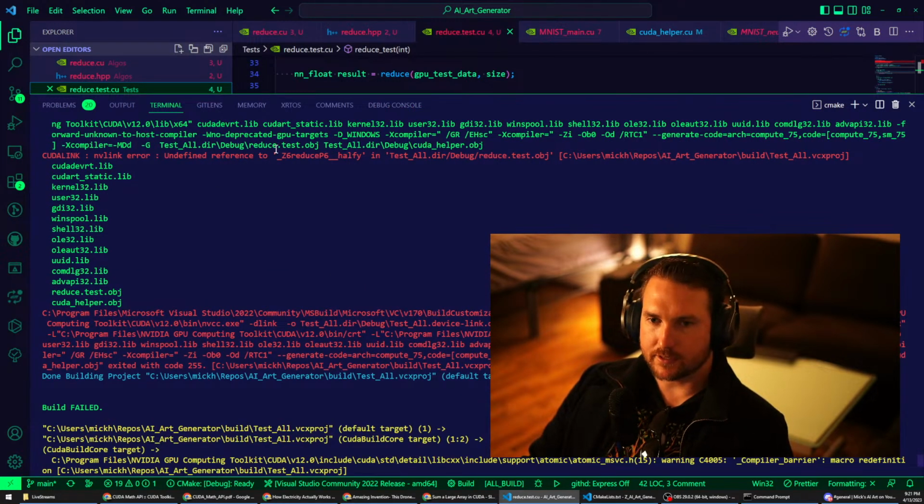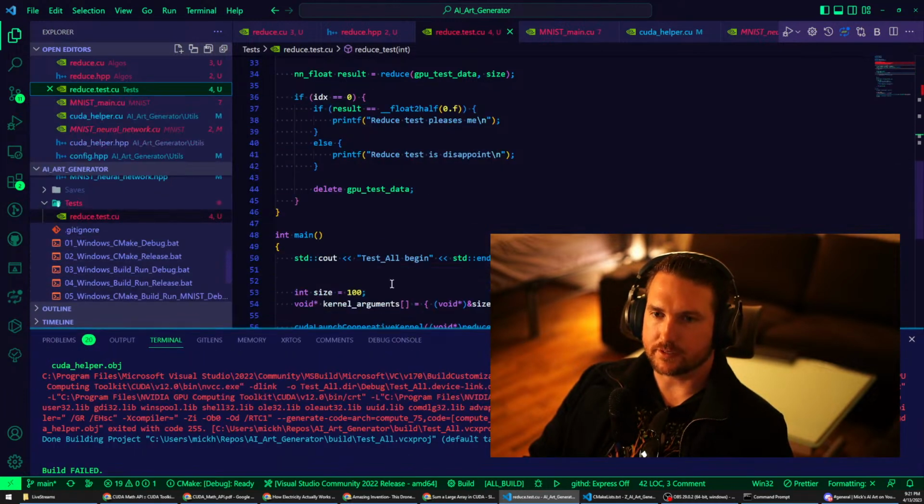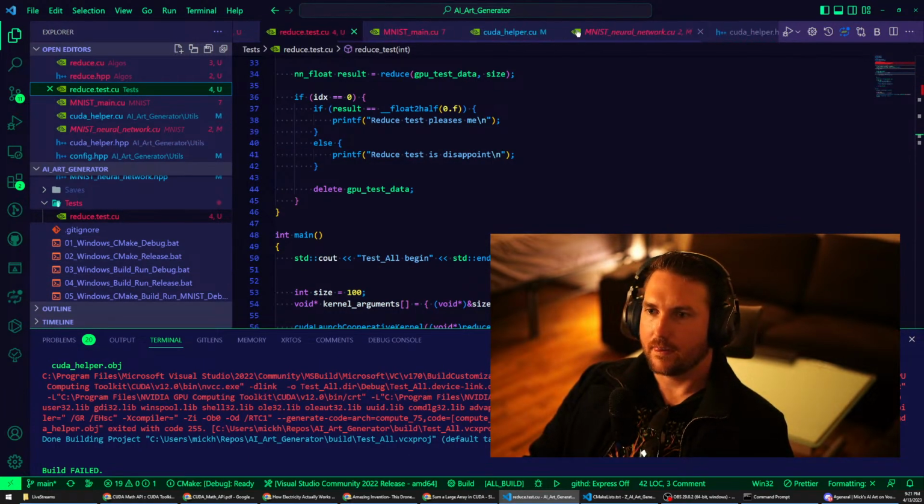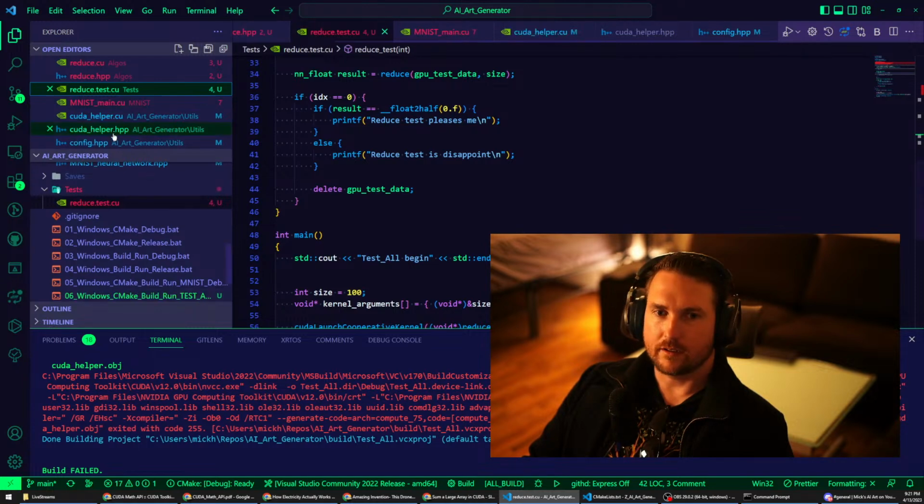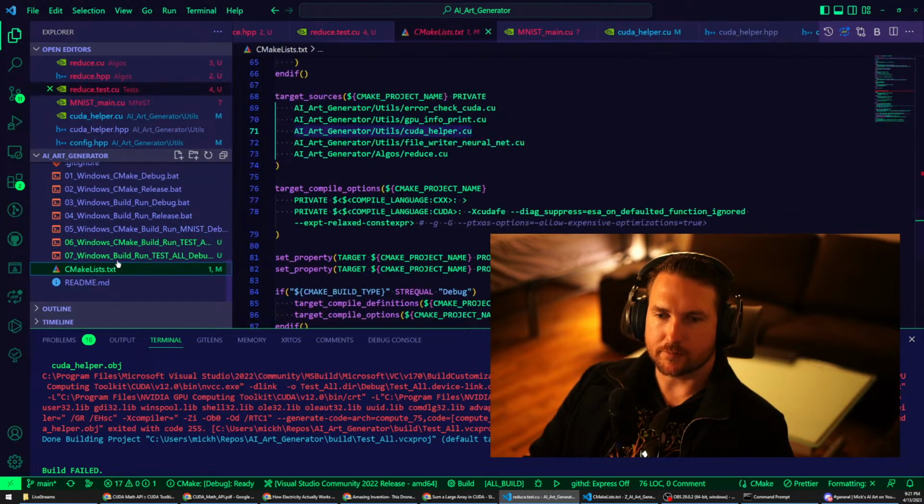Oh, okay, it's the same thing. It's not fine. Oh, that's okay, that's what the problem is. It's the same problem as before. The CMake isn't pointing to it.